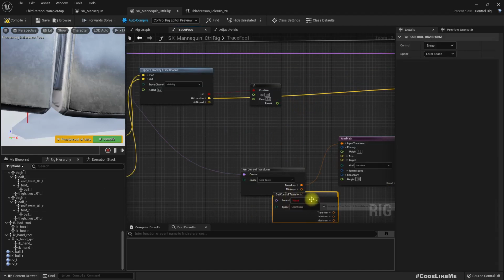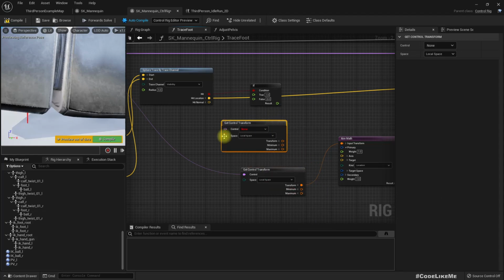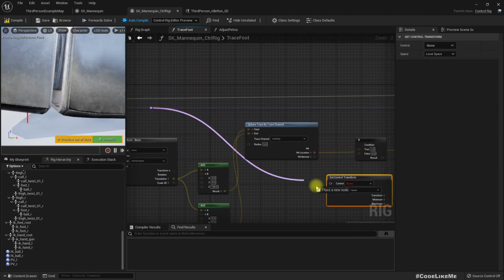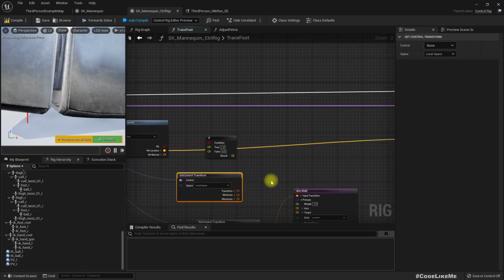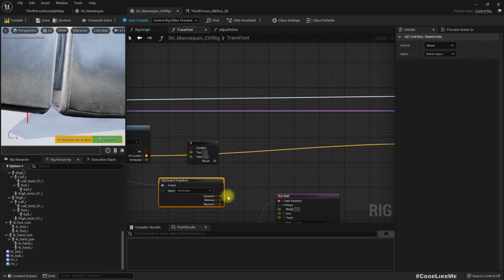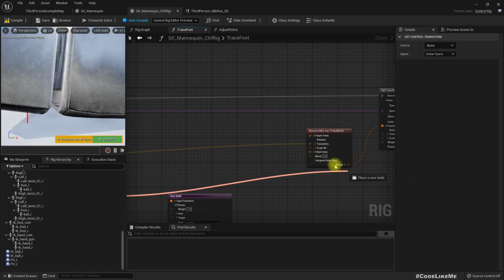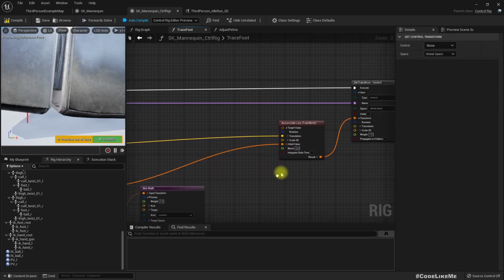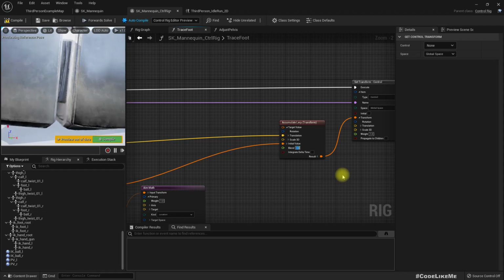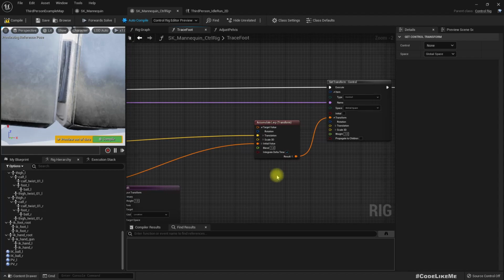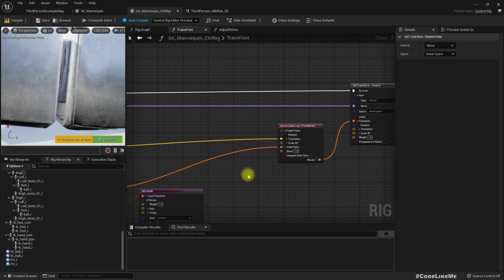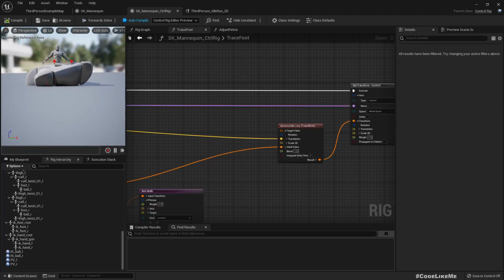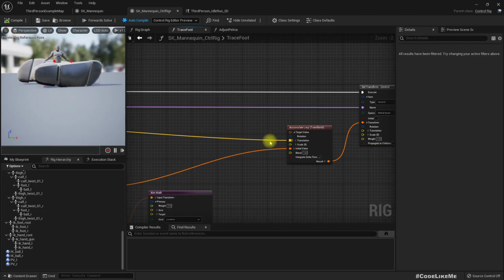Okay, just in case, let me make another node here and connect the control. Let's use global space and connect the transform here as the initial value, and the blend I'll set to 1 for now. We can adjust this value later on if it feels too slow or too fast. Right. Oh wait, this should be the scale.